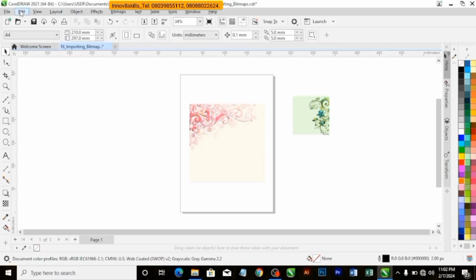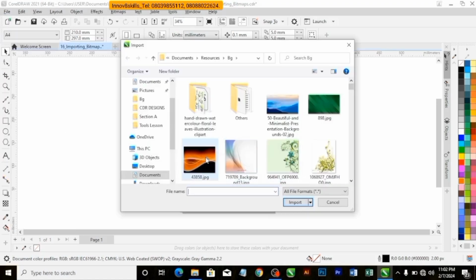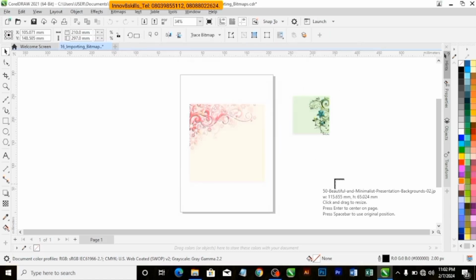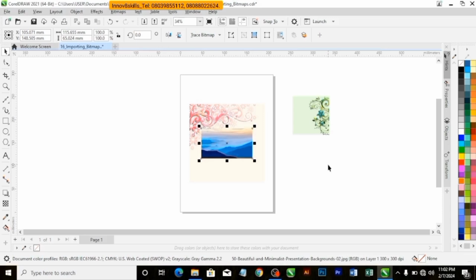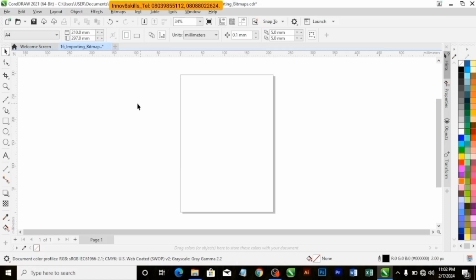And you can also do the same thing: Import, select anything, and press the spacebar. Okay, that's one.